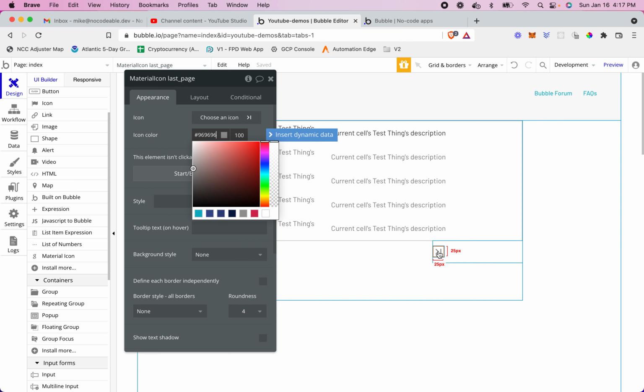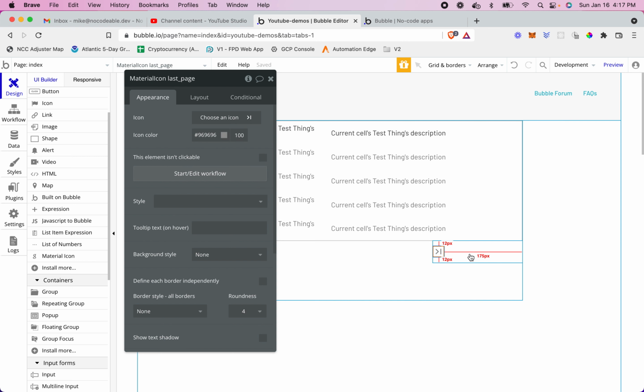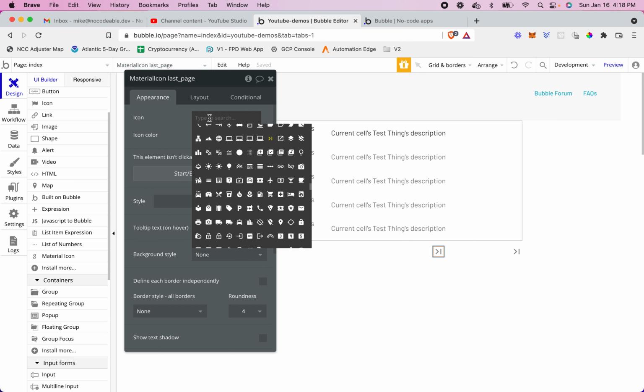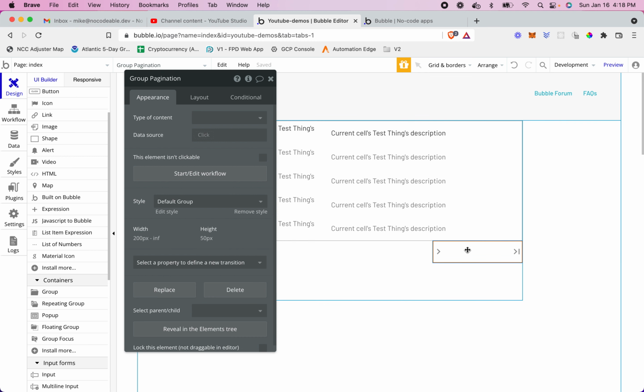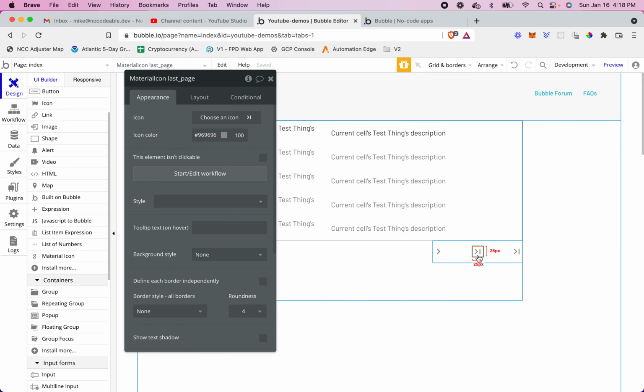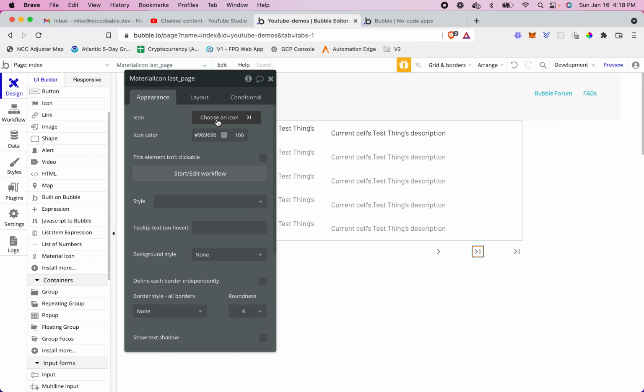Cool. I'm just going to copy and paste. So Command C, click in the group, Command V. All right, this one I want to be just a chevron, I think is what it's called. Yeah, so let's put that. All right, and then I'm going to Command V again. This one is going to be chevron left.